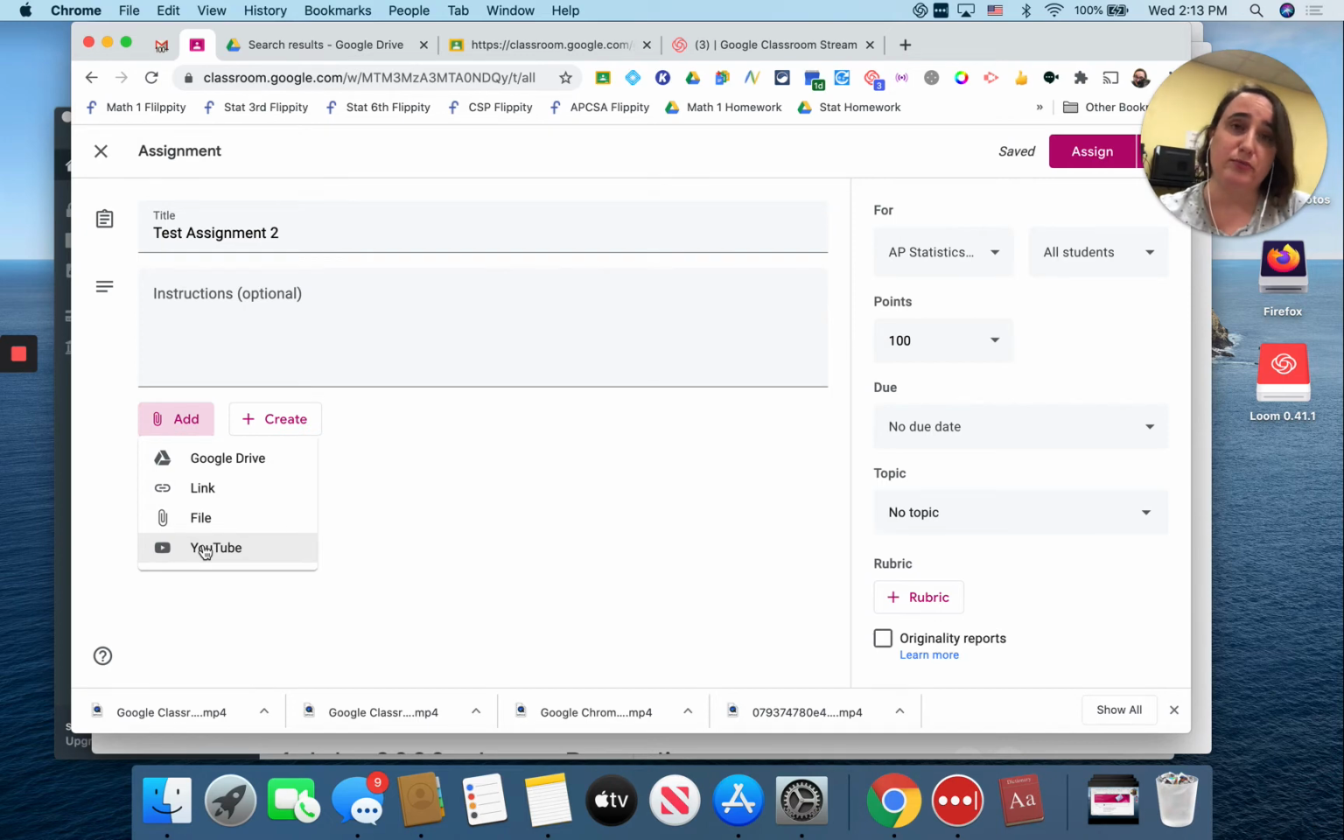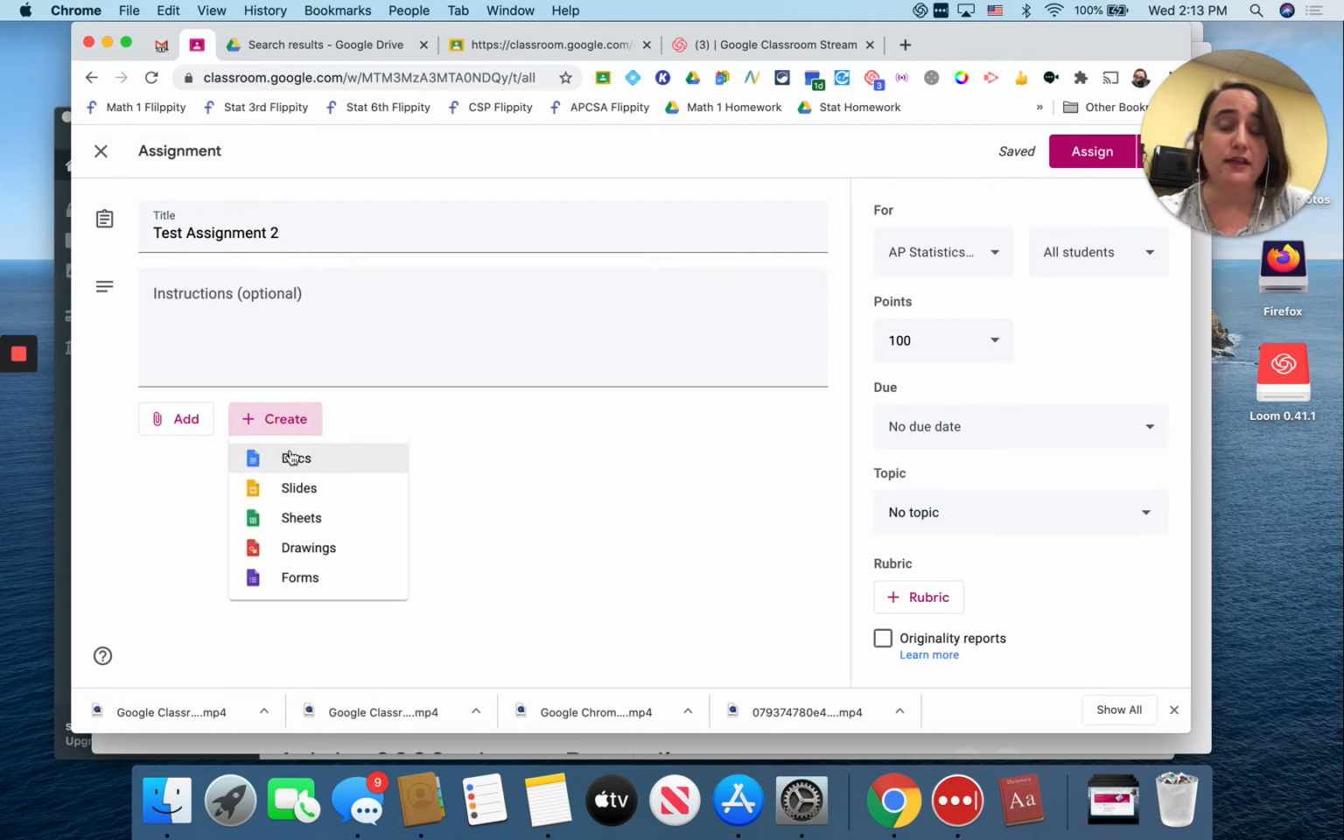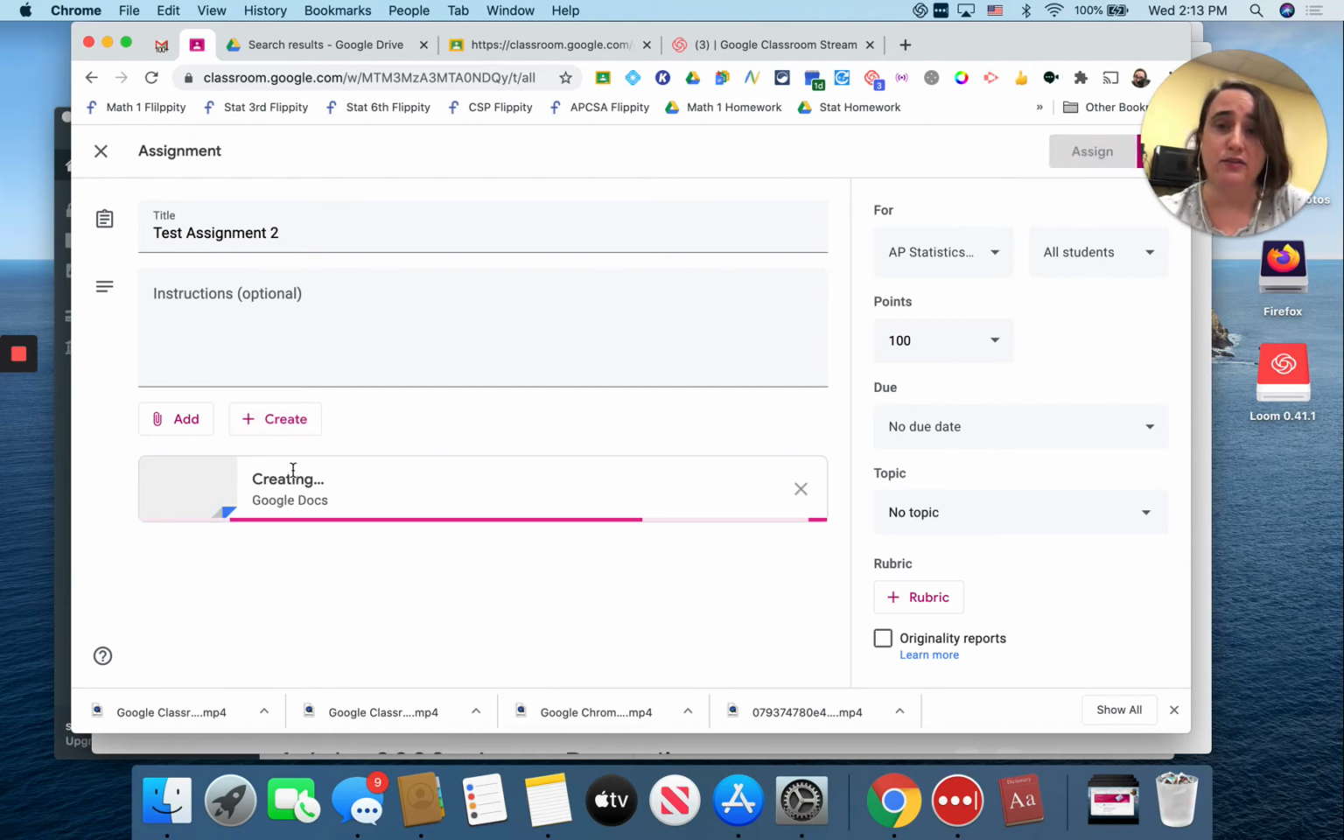YouTube is owned by Google. It's part of Google, so they make it easy to link to those videos. You can also, and this is a newer feature, create a Google Drive file right from the assignment. And I really like this because instead of having to create it separately and then add it using the Drive feature, you can just create it. And I'm going to create a basic Google Doc.